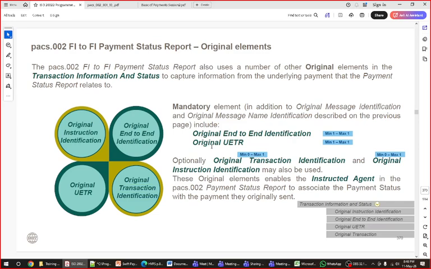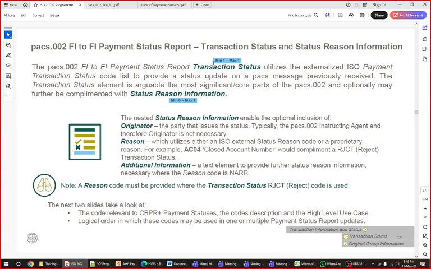Original id, original UETR, original transaction reference is not mandatory, original id also not mandatory, but these first two parts are mandatory here, which were sent by, which is used in the pacs message here. Okay, the original pacs message. Now the important part is yet to come. We are just discussing now what things are original. So the next part is the transaction status. Means now we come to the important part for which this pacs.002 message has been used.